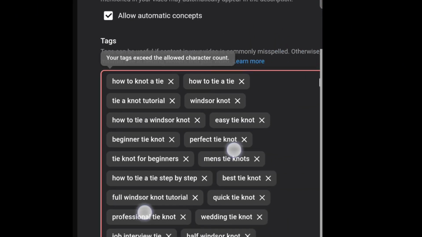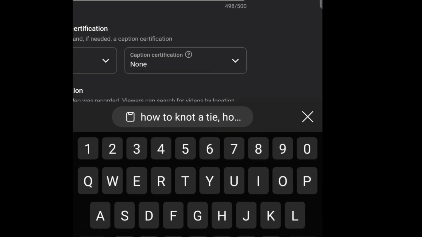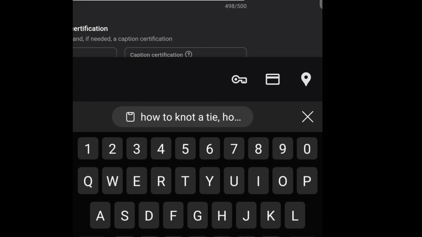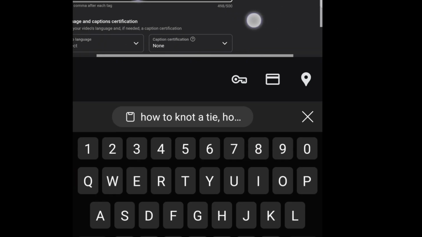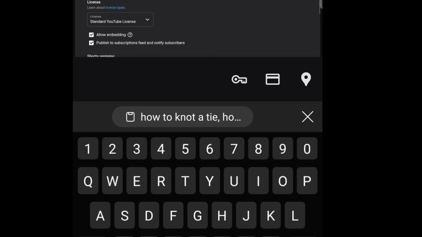You can see that everything has been arranged, right? But it's still showing this red line, which means that we've superseded the number of tags that we need. So let's delete it. Now you can see 498 over 500. I just removed one tag. Okay, so now we're done with tags.